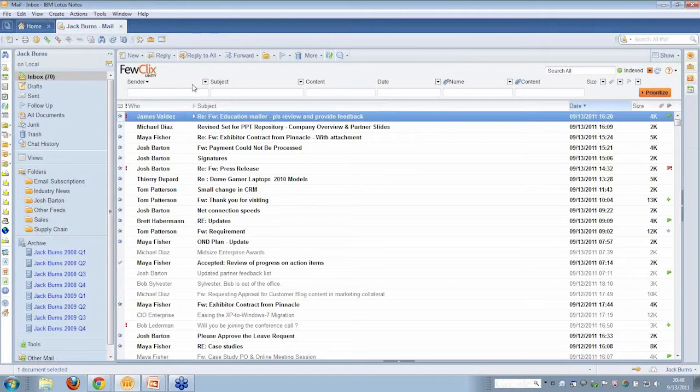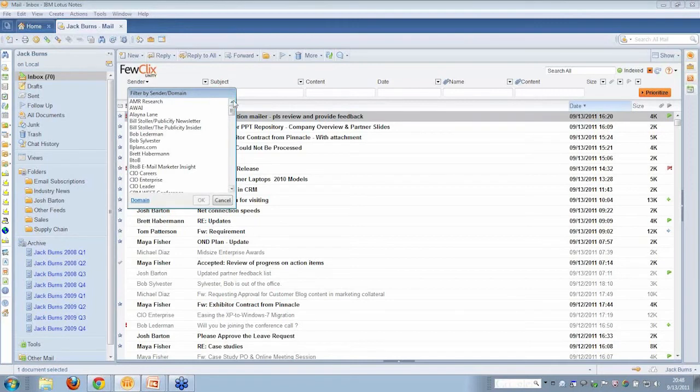So what I can do in FewClix, I can drop this filter down. So this filter icon lists all of the persons who have sent me emails, right, or the senders.